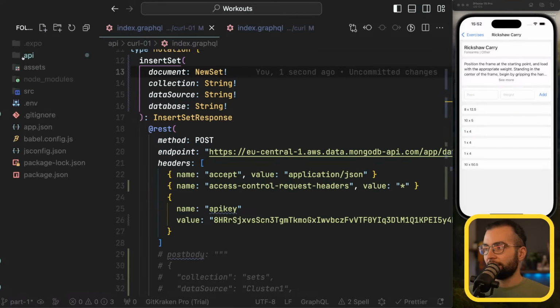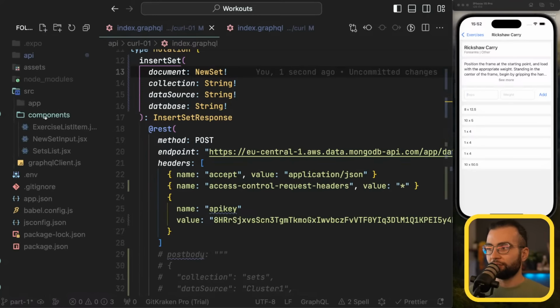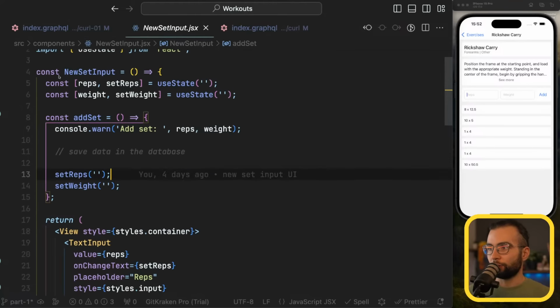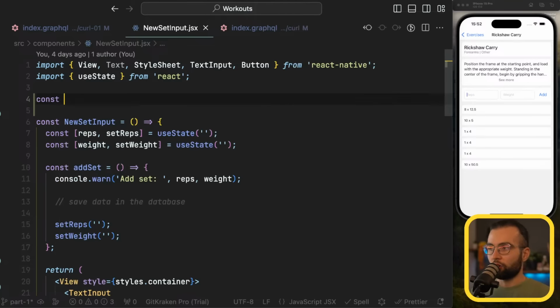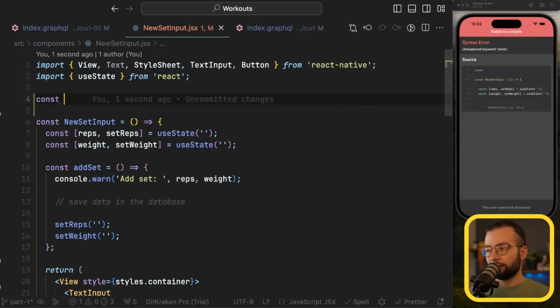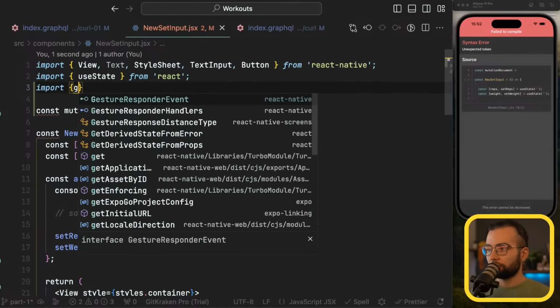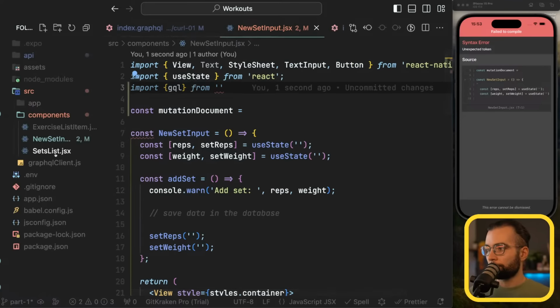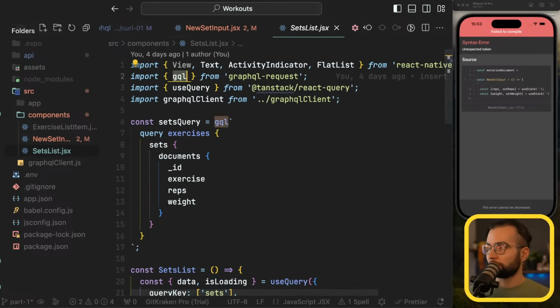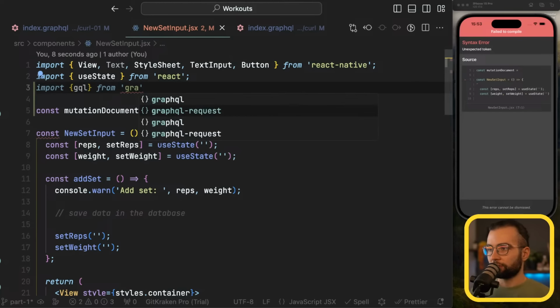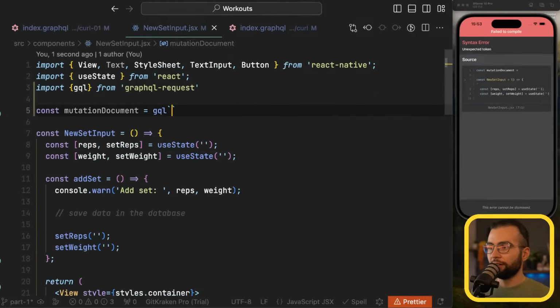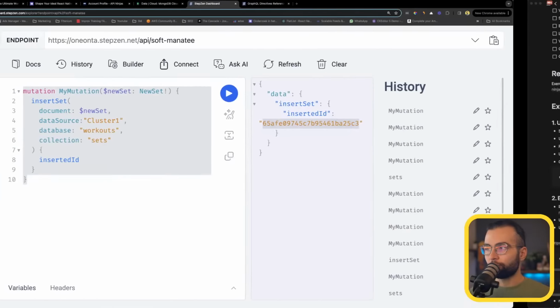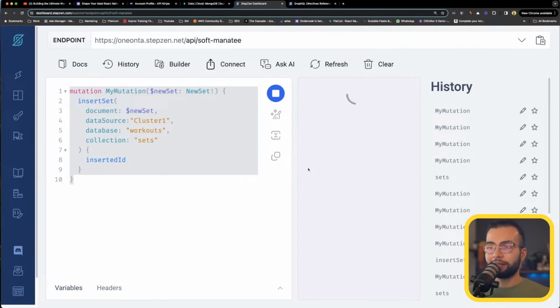So we're gonna need that in our source. Let's see where we have it. In the components, we have new set input. Let's start by writing the const mutation document equal, we need the GraphQL, so let's import GraphQL from, where did we import the GraphQL from? From graphql-request. So let's define this query and let's paste it, the one that we copied from our dashboard and that we tested that it's working correctly.